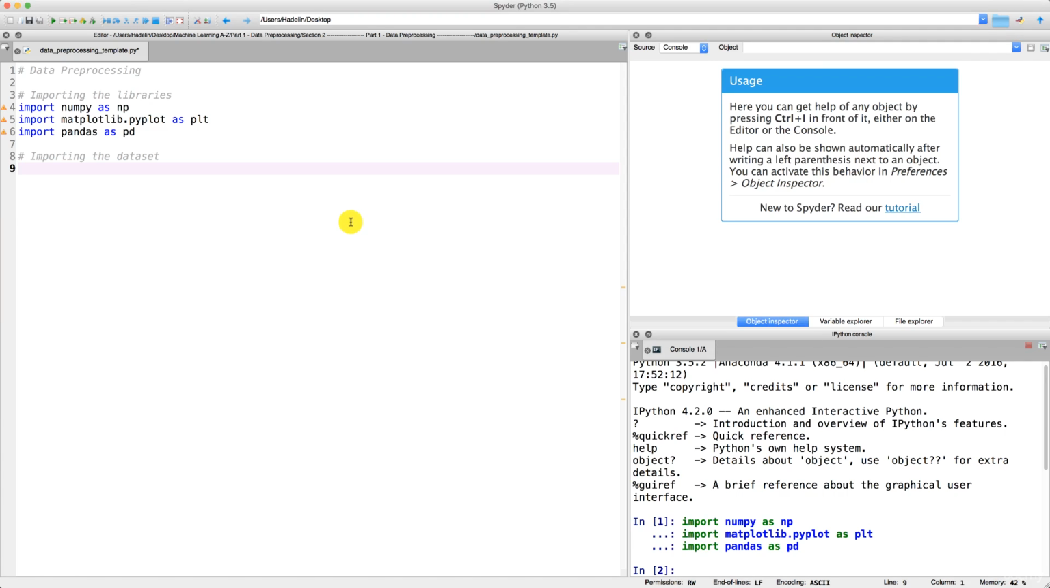Okay, so the first thing to do before starting to import a dataset is of course to set a working directory. And that's the case anytime you want to import a dataset, you have to specify a working directory folder, and that must be the folder that contains your dataset. So to set this folder as working directory, it's very simple.